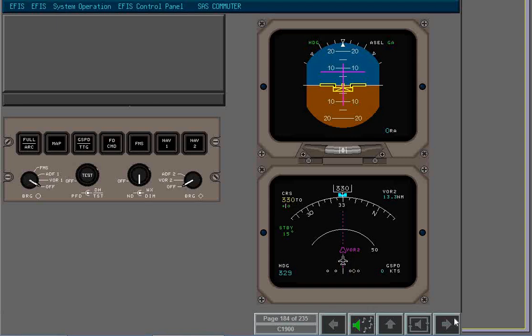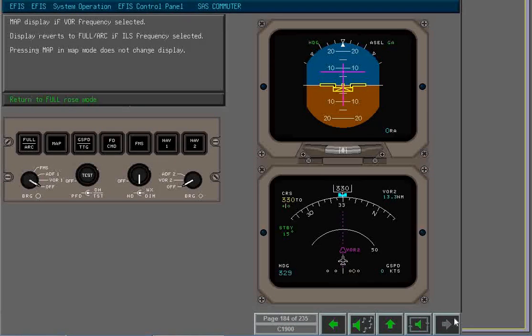Pressing the map push button again in the map mode does not change the map display. Map mode is deselected by making a new display mode selection. Now return to the full rose mode display.